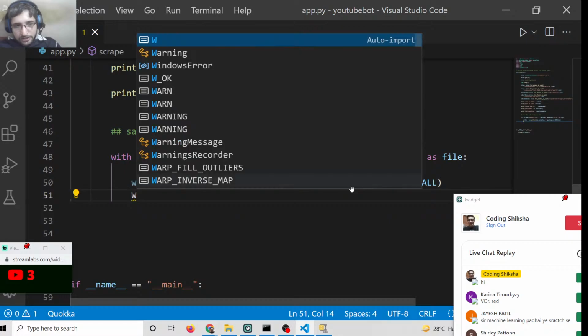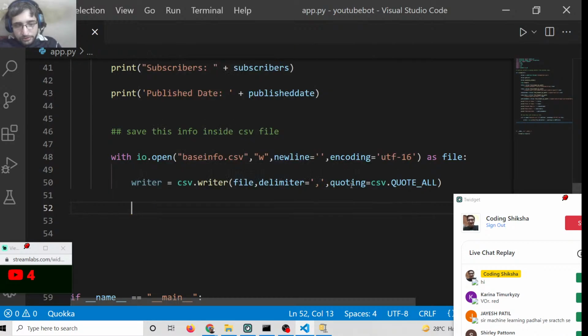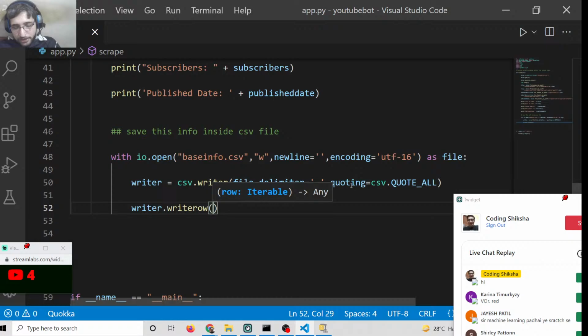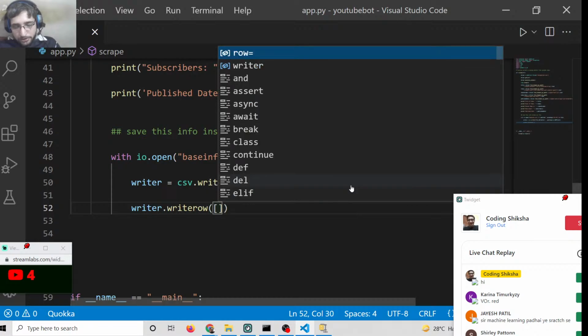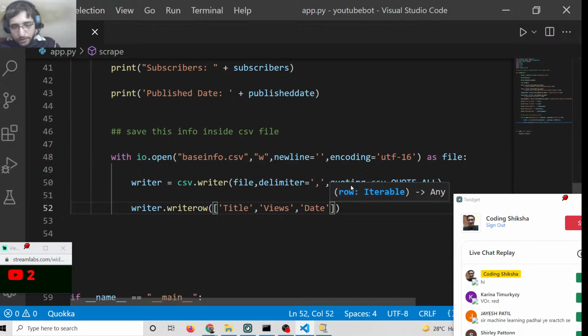Now if you need to write the row, there is a method out there which lets you write the row for us. It will be writer.writerow, and inside this we will pass the information, which will be the columns. First will be the title of the video, and put a comma. Then we will have our number of views, and then we will have our publish date. After that we will have our channel name.